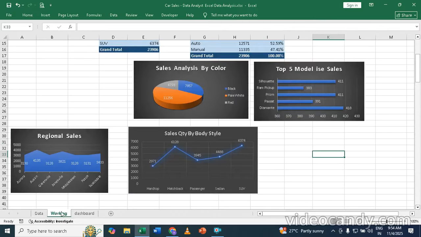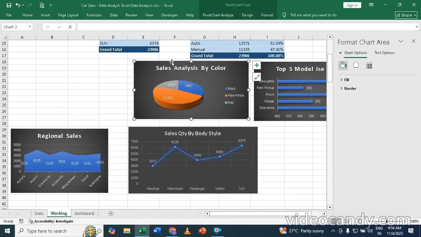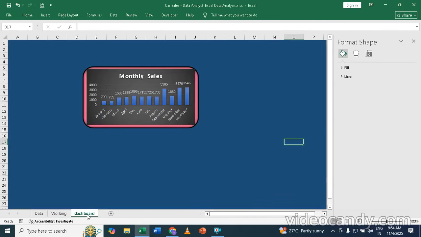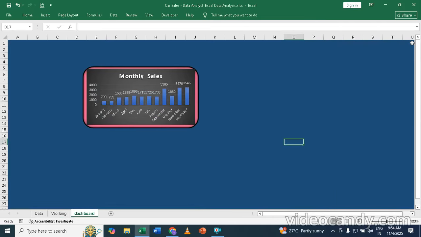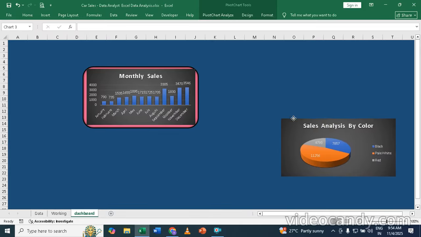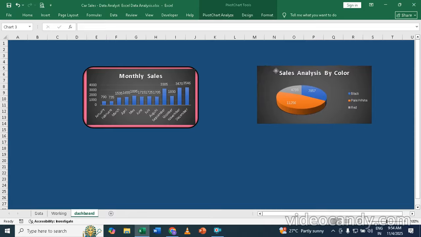Then second one, when you're doing, this is my second, sales analysis by color. So again, click on this graph, press Ctrl X again, cut, go back to your dashboard and paste it over here, Ctrl V. So you get your graph over here. I'll just place it somewhere here. Second one.